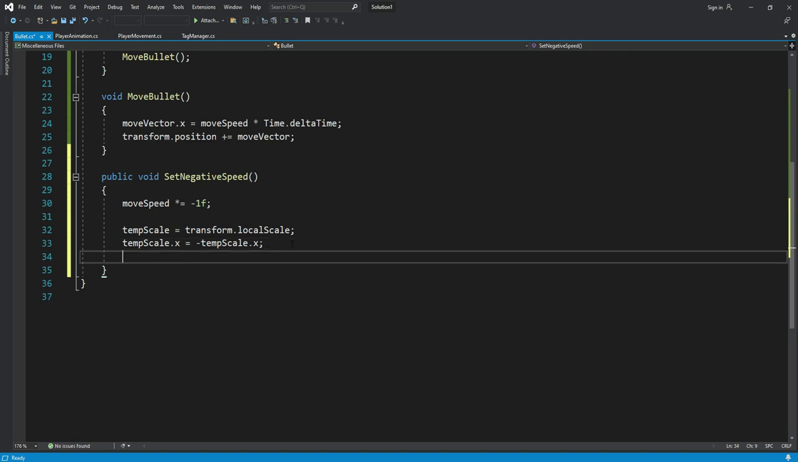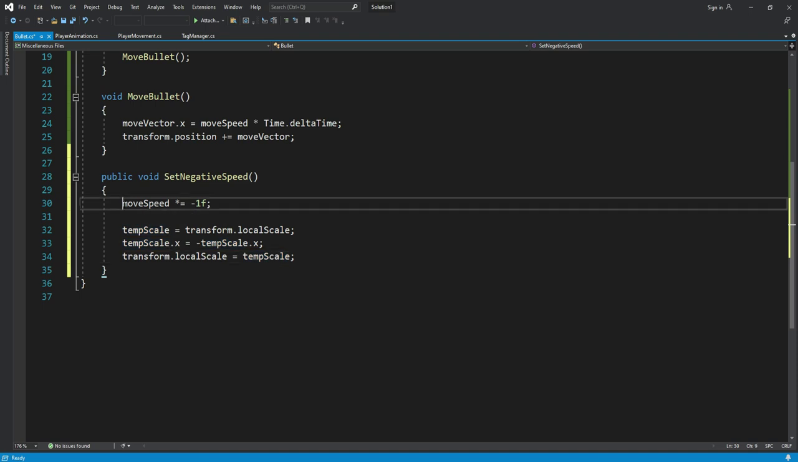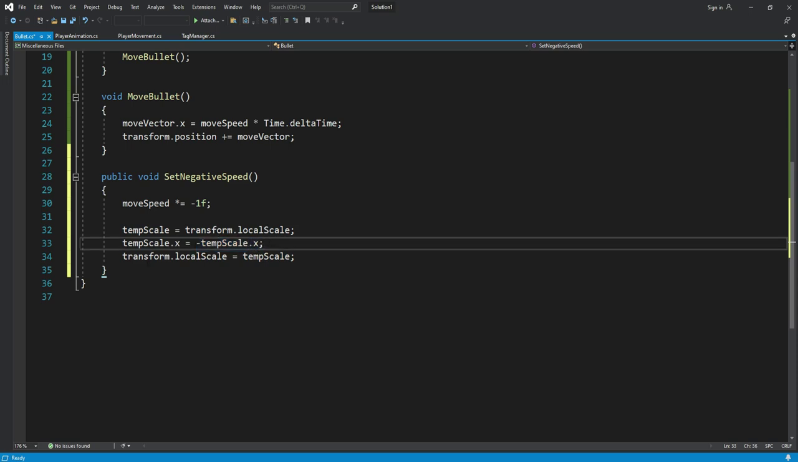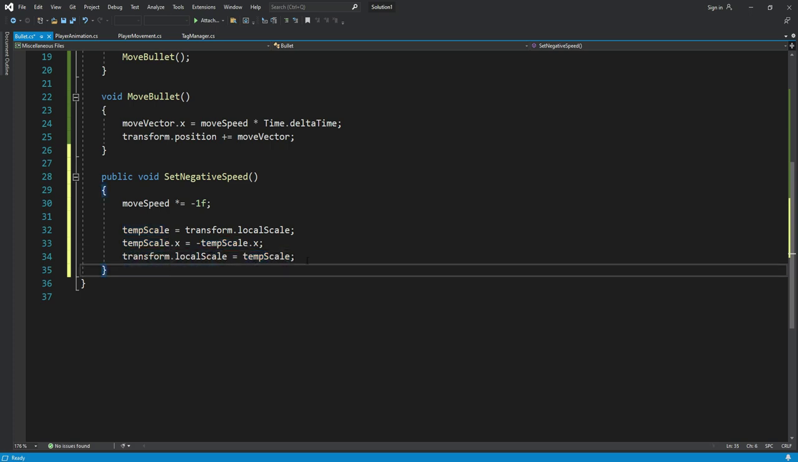Then after this we will say transform.localScale will be equal to the tempScale. So first we set the moveSpeed to -1f, and then we said that tempScale is transform.localScale, then tempScale.x will be equal to minus tempScale.x, and then we assign the tempScale to transform.localScale. In this way the bullet will move on the left side as well.